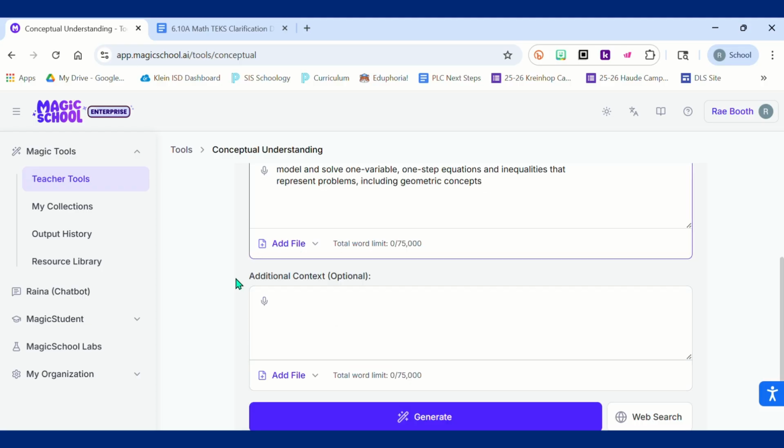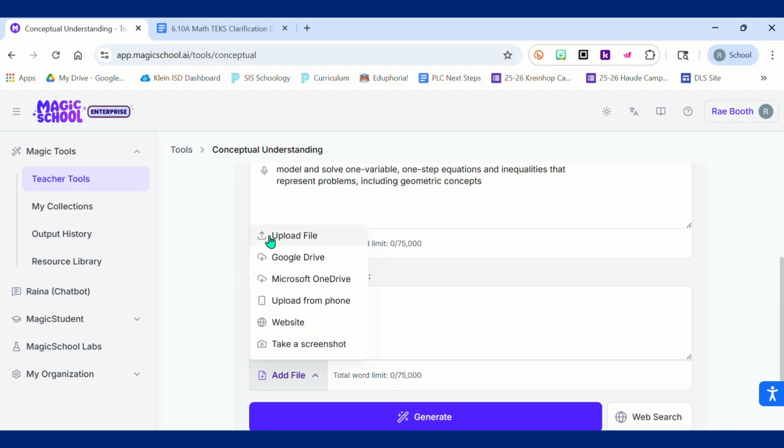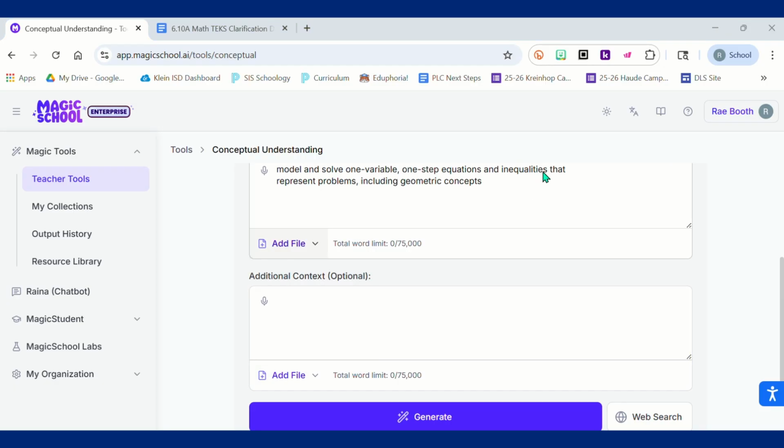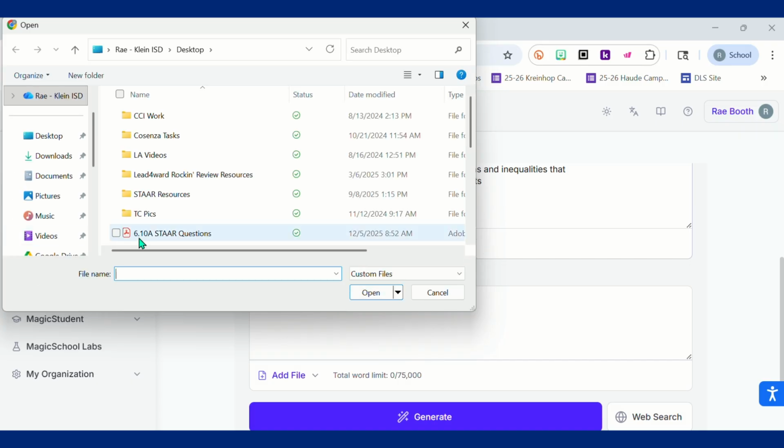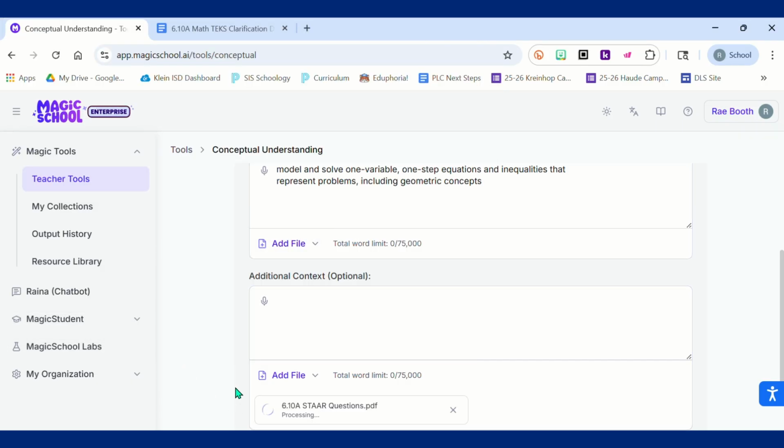I'm going to scroll down, and where it says additional context, I can add a file. Earlier I went to Lead Forward and downloaded a PDF of released STAAR questions for this TEKS. So I'm just going to upload those questions. If you don't have a STAAR question, that's okay. You can use a CCA question, a worksheet, an activity, maybe a released QSE question. You can add any type of question that you want, as long as it provides some additional clarification so that the AI tool better understands what you need.